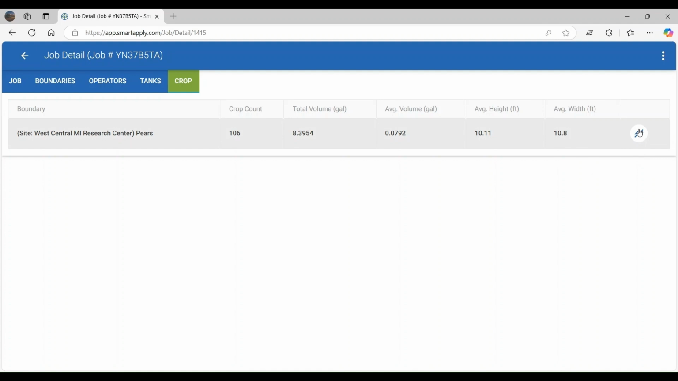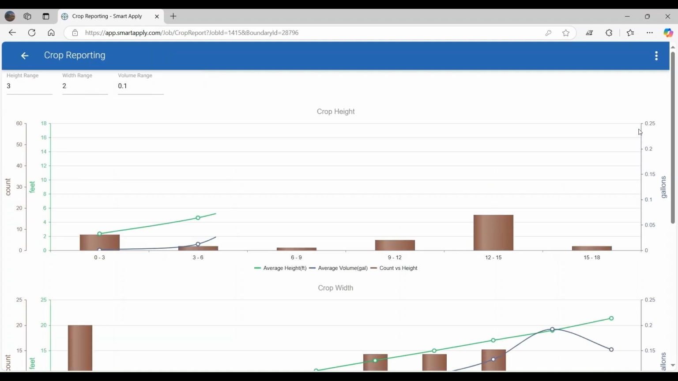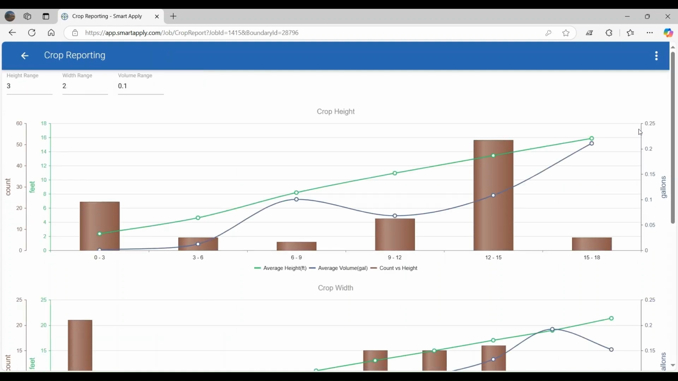So this little graph to the right here will show us a lot of that information. So if we look at this top crop height graph, we will see that we had 52 trees that were between 12 and 15 feet tall, and we had about six that were between 15 and 18 foot tall.